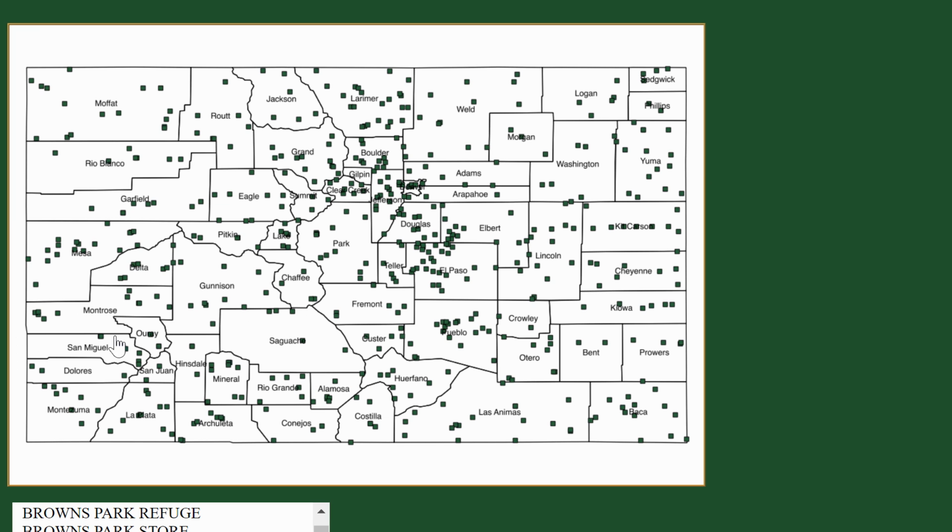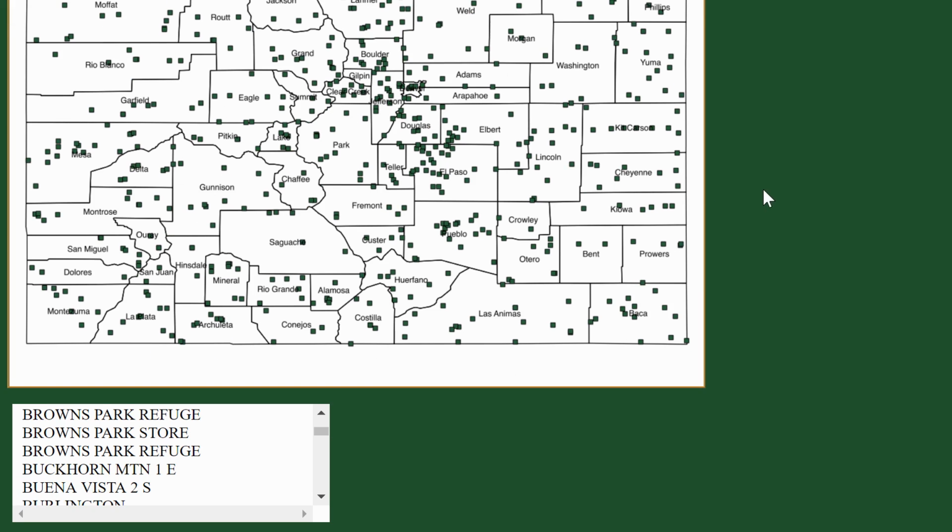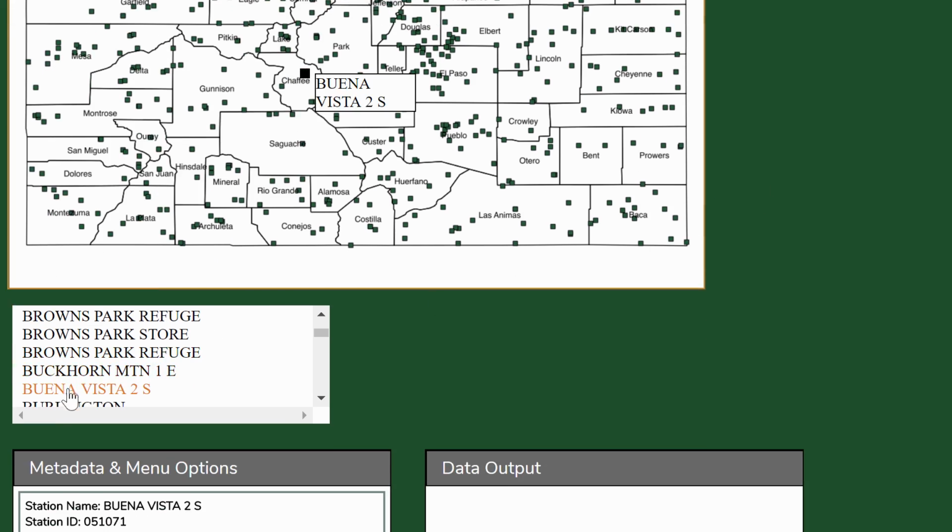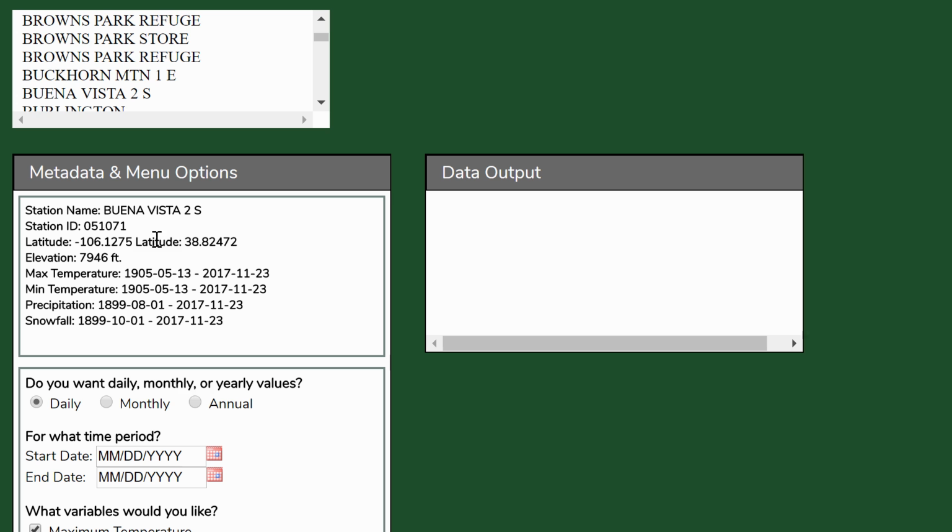Now, of all of these stations, I went through quite a lot actually and found one that has consistent data for at least a 100-year period, and this is the one called Buena Vista 2S. It's somewhere right here on the map. I think it's near, is that Chaffee? I think it's called Chaffee. And the actual location is here.